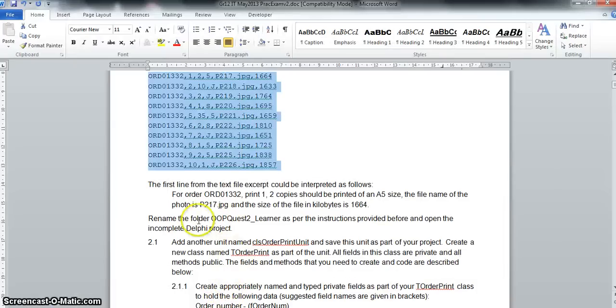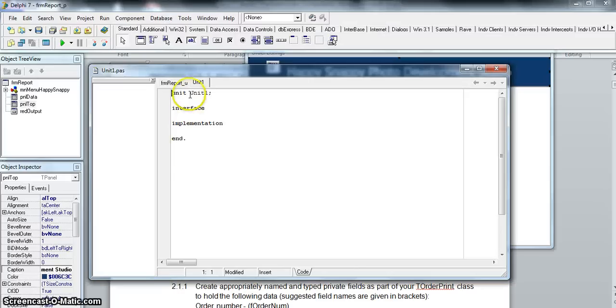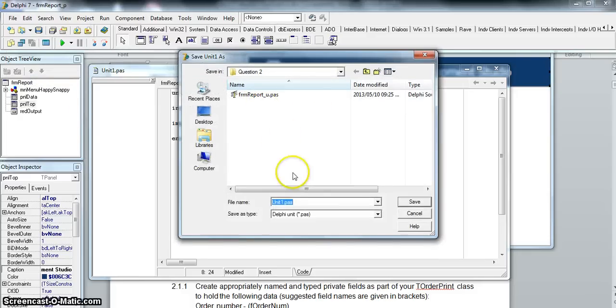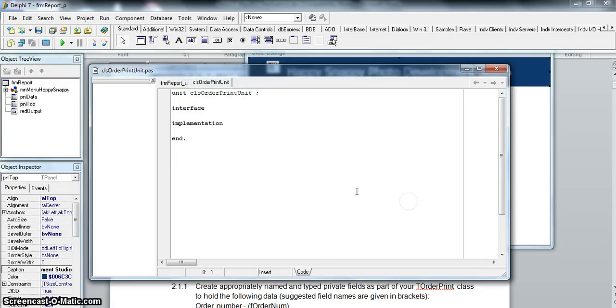They've told us how to save it. Yes, we must, well, that's in the folder. And they've mentioned that we must make another unit called ClassPrintUnit. I will use that name. So we're going to give the unit that name, and we will save it as that. Save As, and we'll save it in the folder where we've got it. So there we go. We use the same name. It's all one word. Yes. So there we go, our ClassOrderPrintUnit.